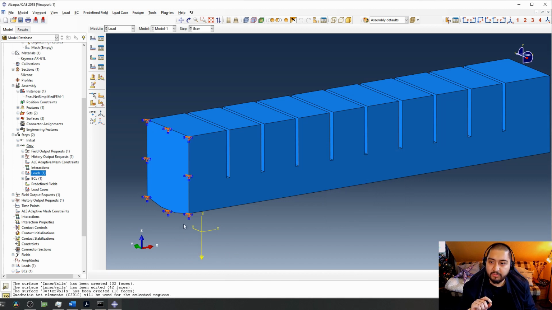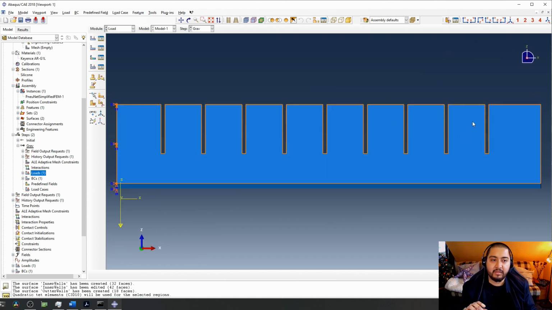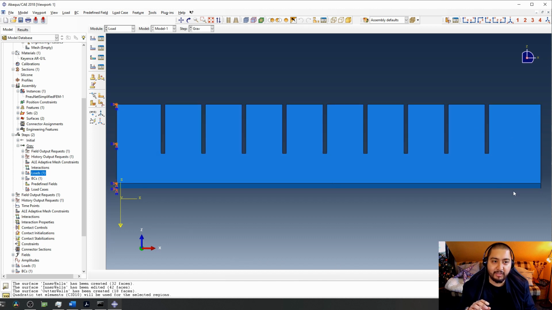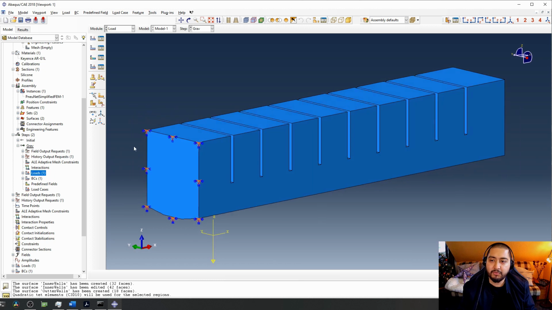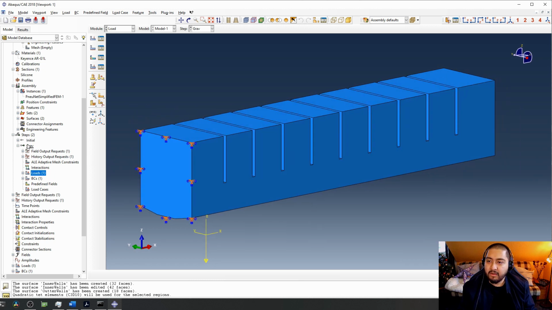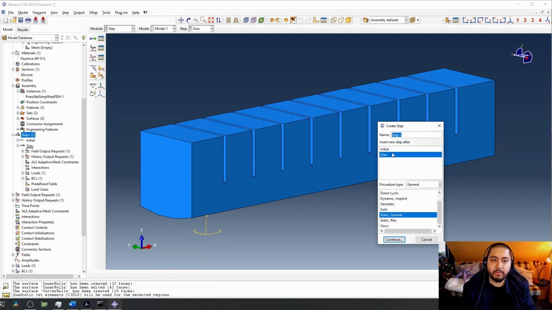As you can see, now the load is created and it looks in the right direction. As we said, this is going to be bending in this direction, hopefully for you as well, and it works. So that was for the step gravity. And then we create a new step. We go again here and create a step, which is going to be for the applied pressure. It's going to be a new step after gravity, which is going to be static, general as well.